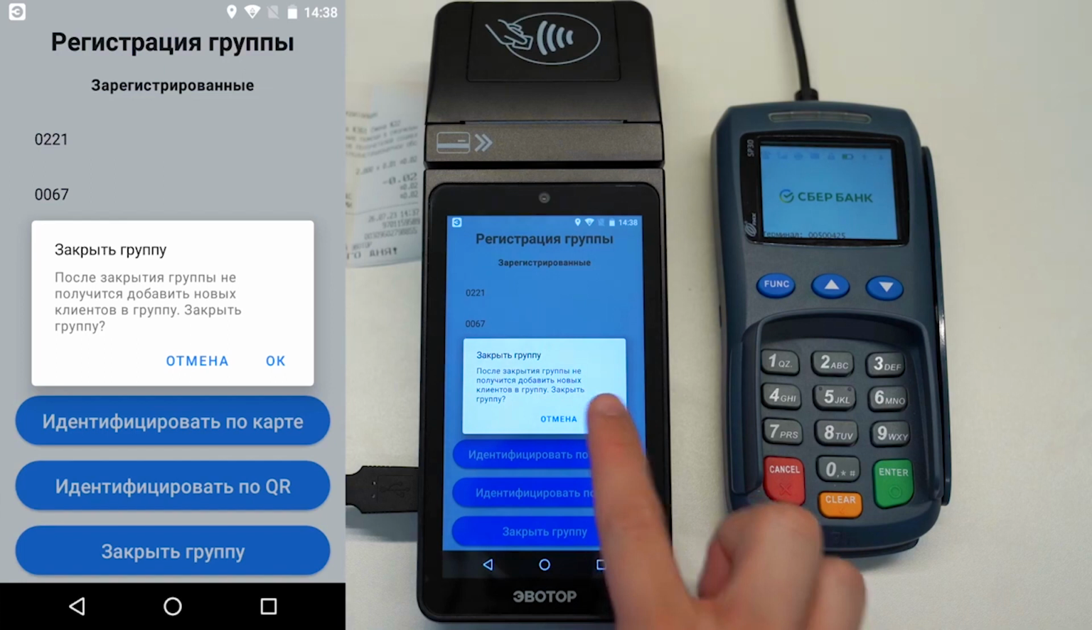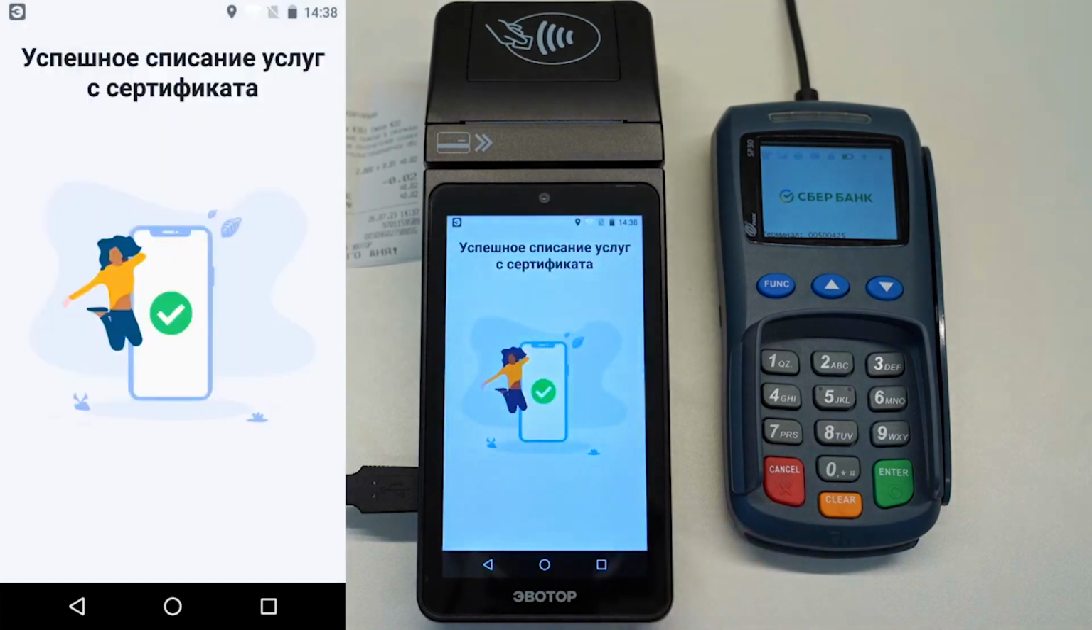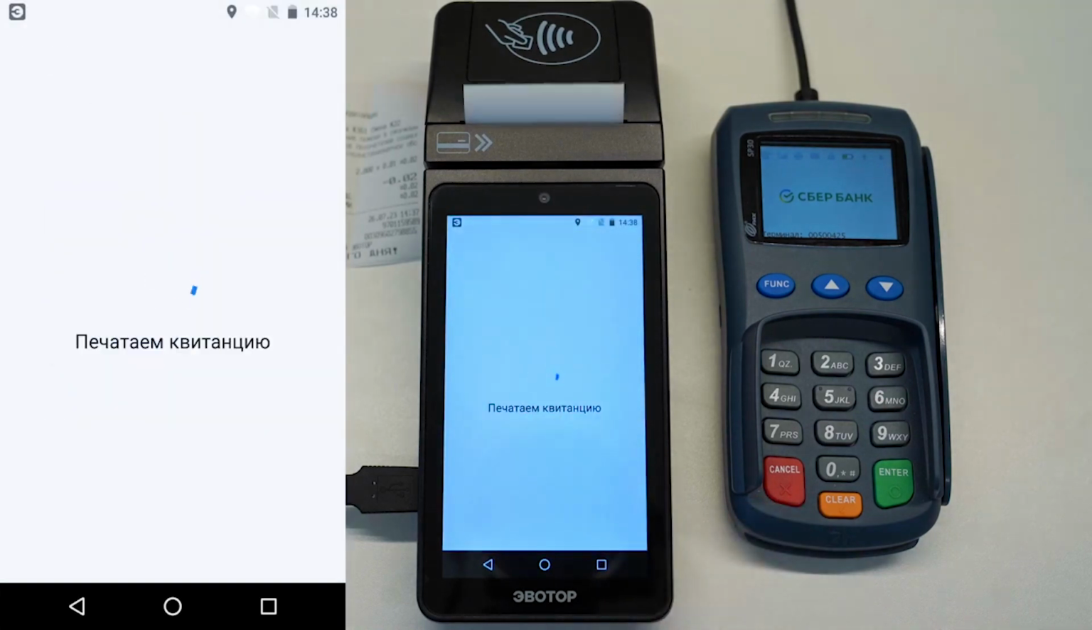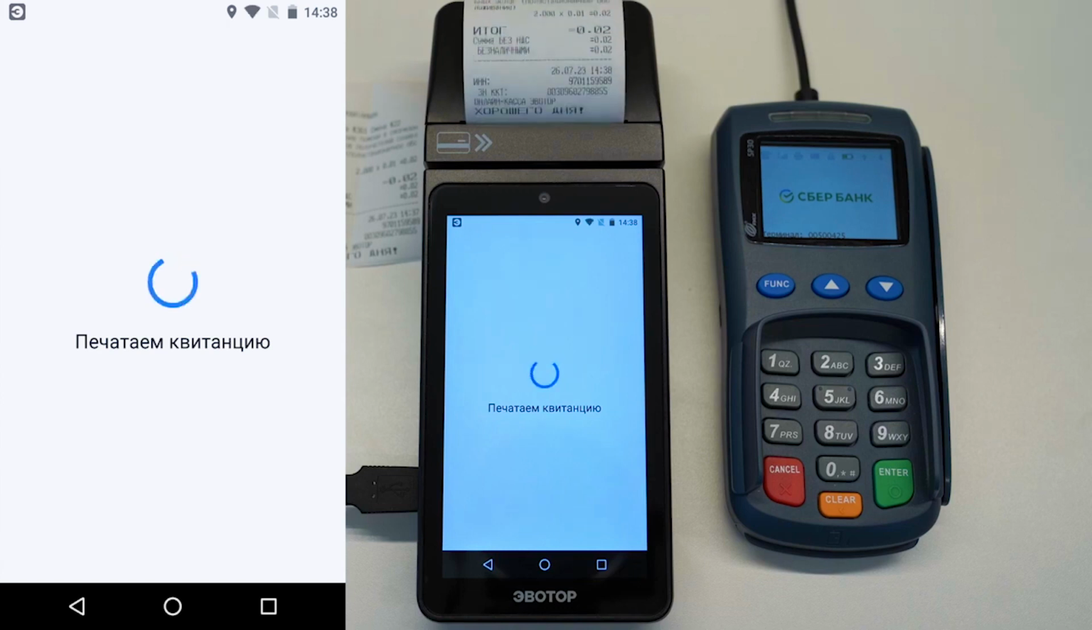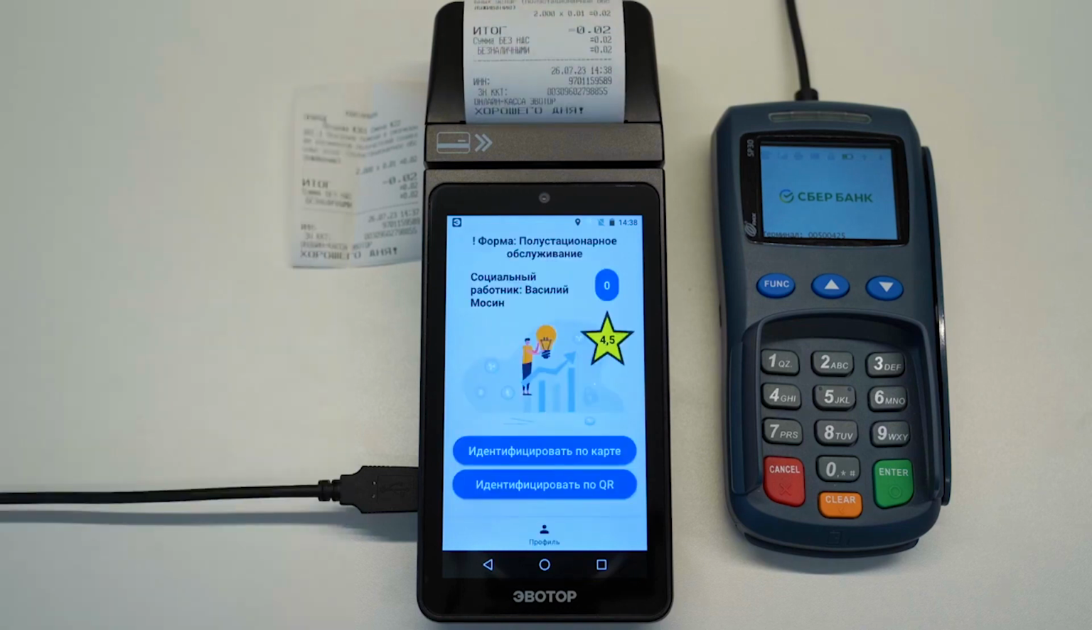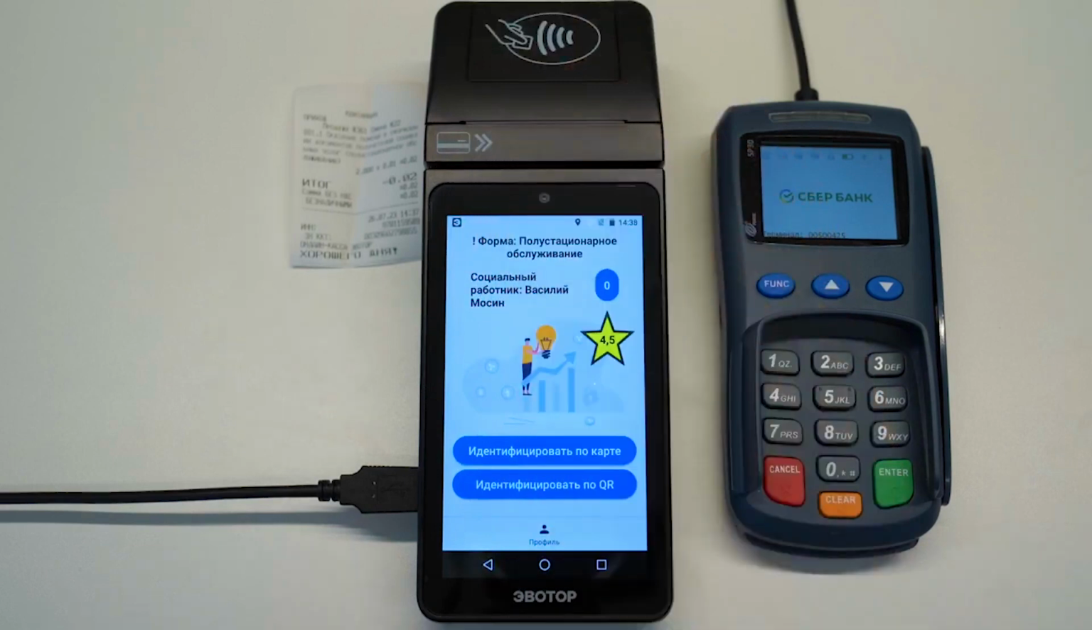Data is exchanged with the accounting system. The app shows notifications about the successful deduction of services from the certificates. Then, it transitions to the main screen. Orders are considered closed. A receipt is printed.